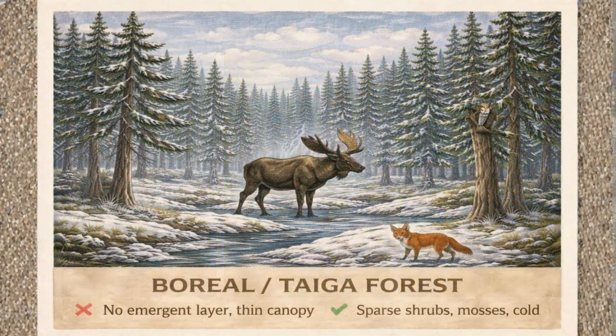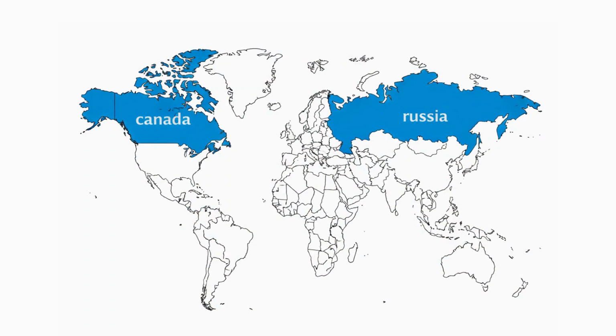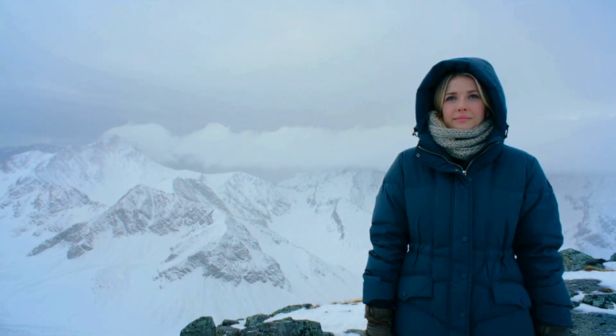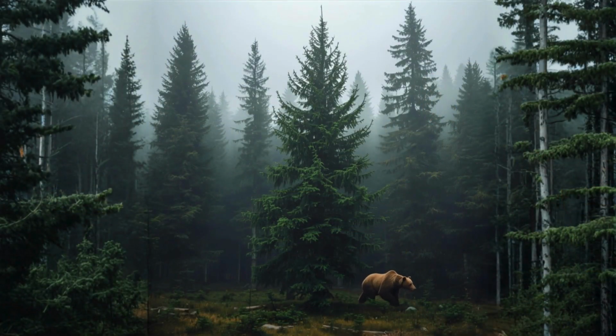The boreal or taiga forest is found in the cold northern parts of the world, like Canada and Russia. It has long, cold winters and short summers. Animals such as moose, wolves, and bears live here. The trees have needle-shaped leaves to hold in water, and animals have thick fur to stay warm.